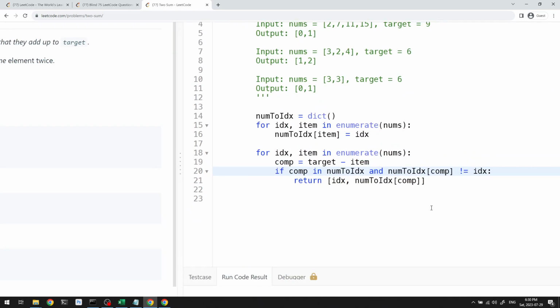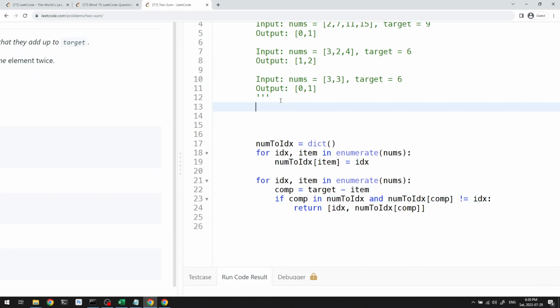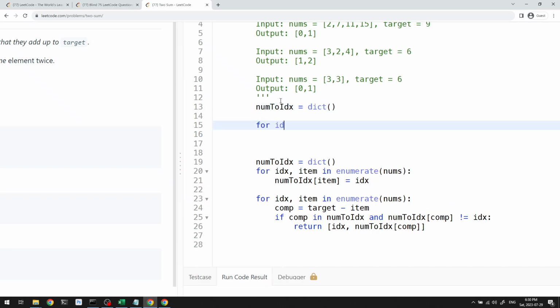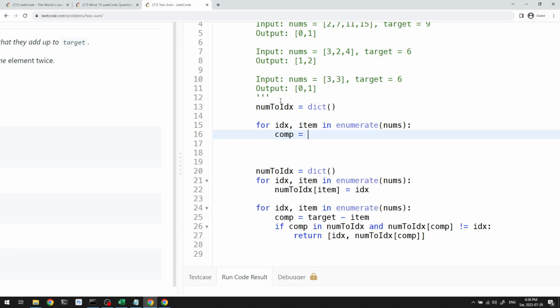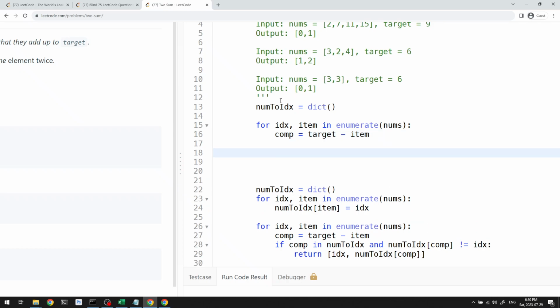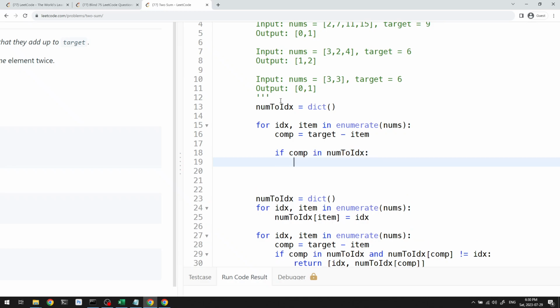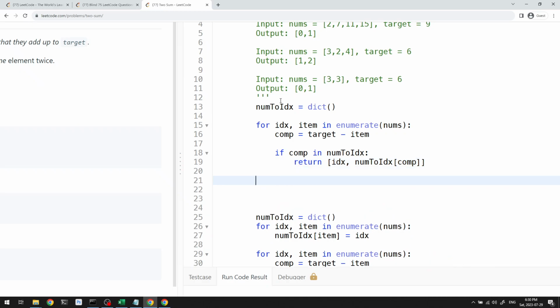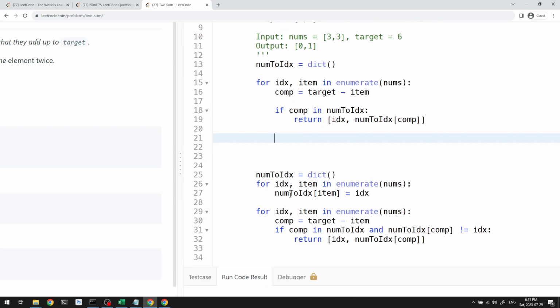Now, it turns out that we don't actually need 2 loops here. We can do this part and this part all in just one loop. So let me keep this here, but I'll create a loop here. So num to index dictionary, and then we'll do something similar in enumerate nums. And then we have our complement, which is target minus item. And now I'm going to check if complement is in num to index, right? If this is the case, then I can just return index and then num to index complement. And then in the end, I can add in num to index at item is equal to index.